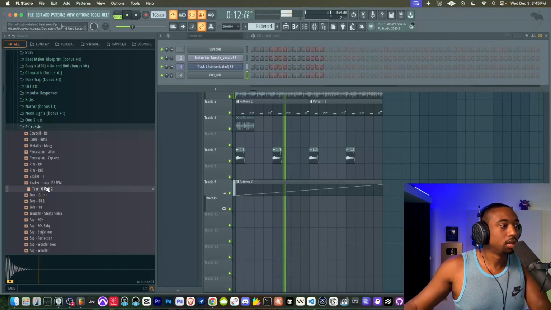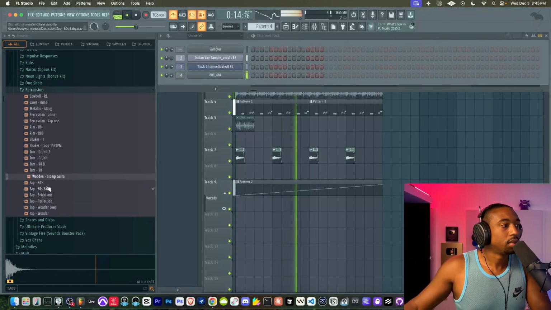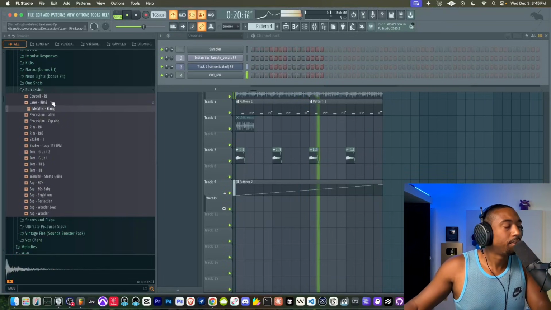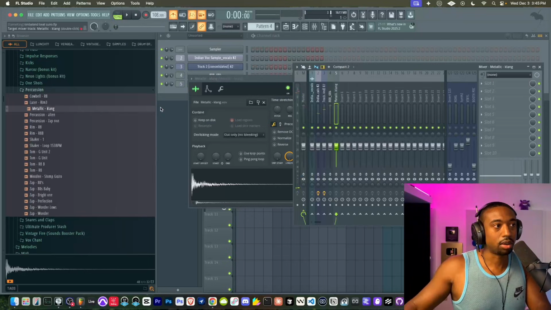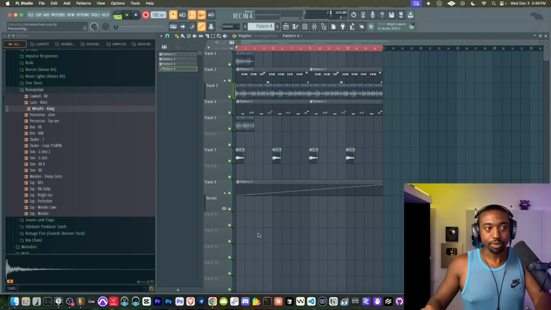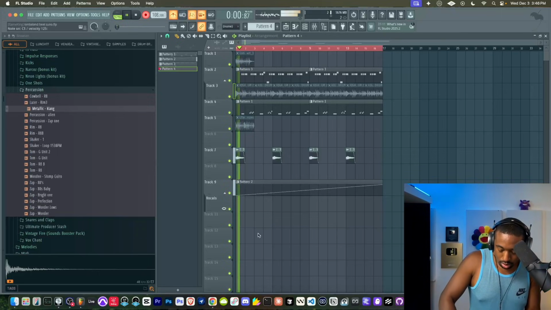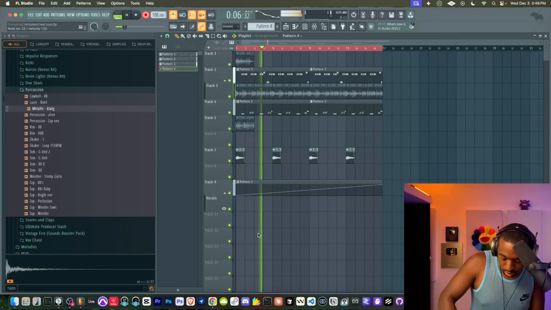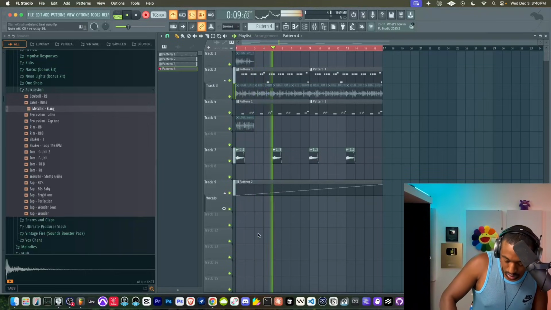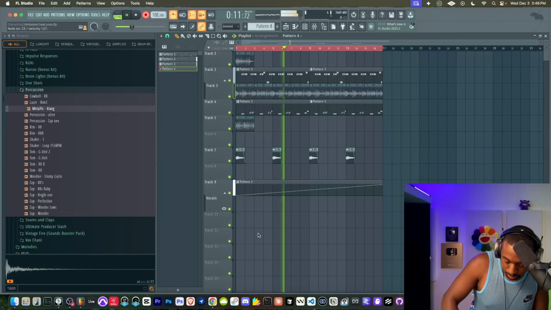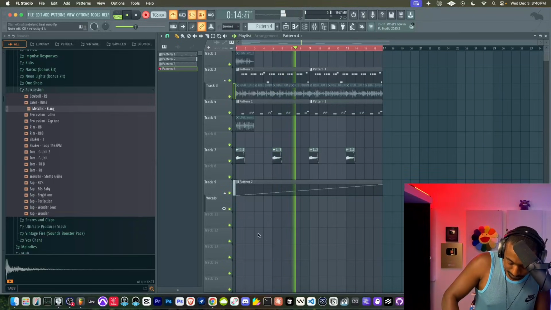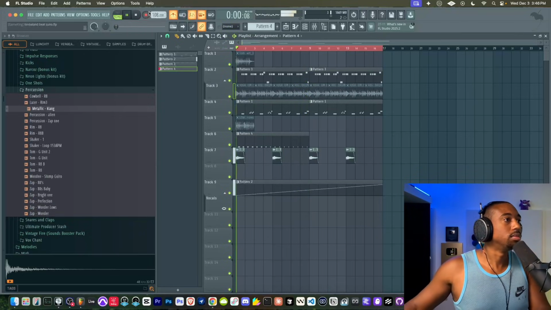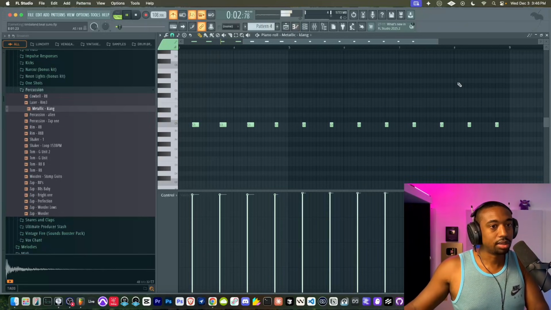Let's go to percussion though. Alright, so we're using sounds that aren't your typical snare here. That's the main thing. That's all we need. Boom. Let's quantize.